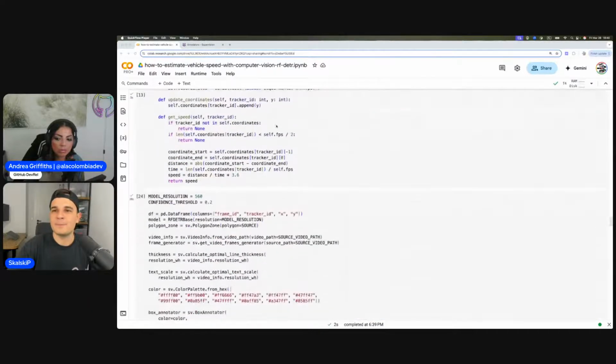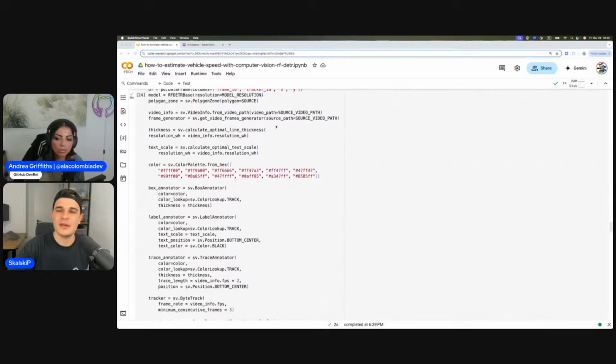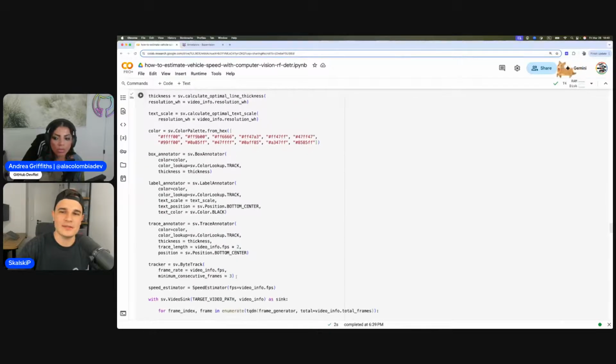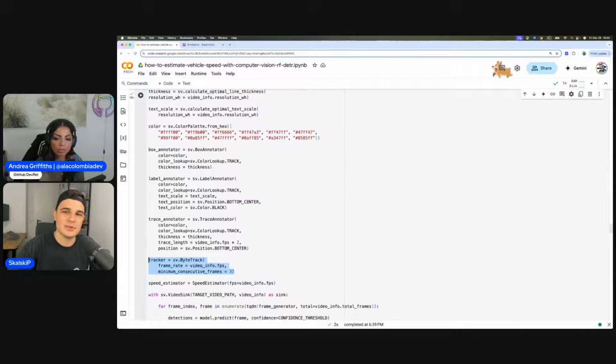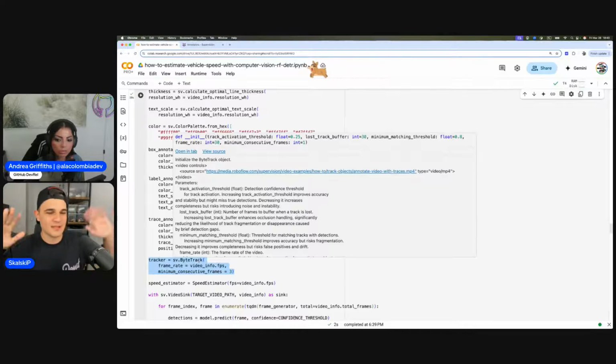And Supervision provides you with utilities to run tracking. So over here, for example, you can import ByteTrack from Supervision. This is one of the top trackers right now that you can use. So trackers pretty much do something that's very simple.